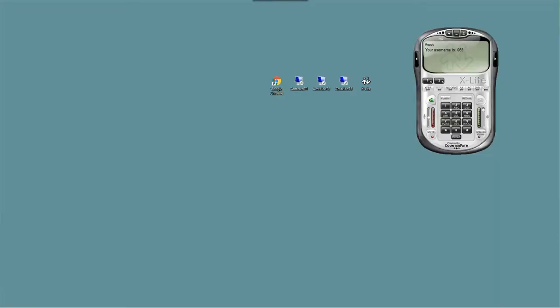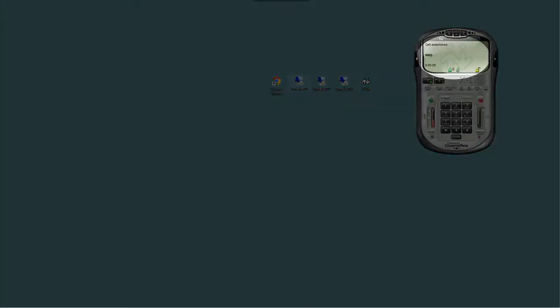Next, we're going to log into our audio resource. For this demonstration, I'll be using Xlite, so we enter 8 plus our 3-digit operator number. Once you see call established, then you'll know that you've connected and you're good to move on to the next step.